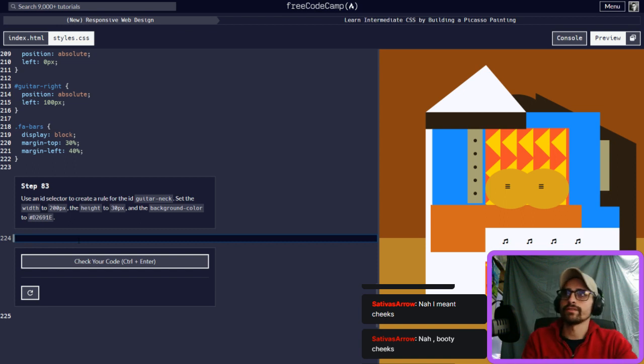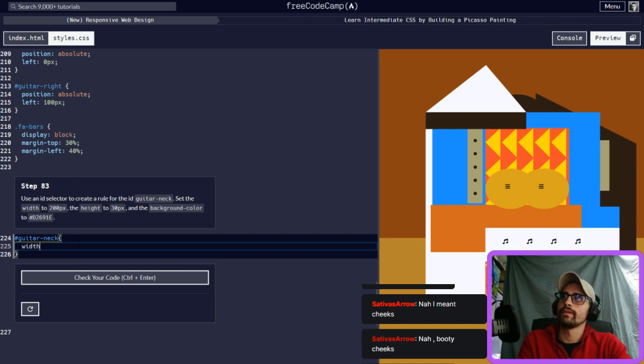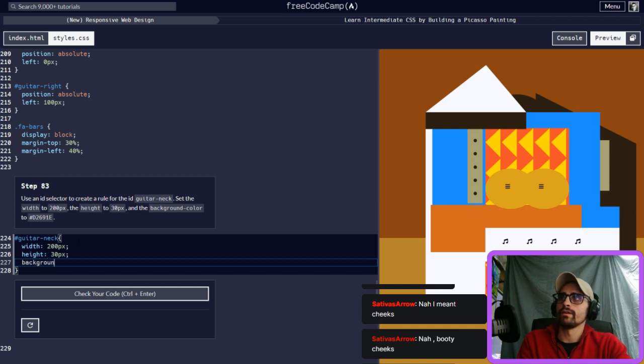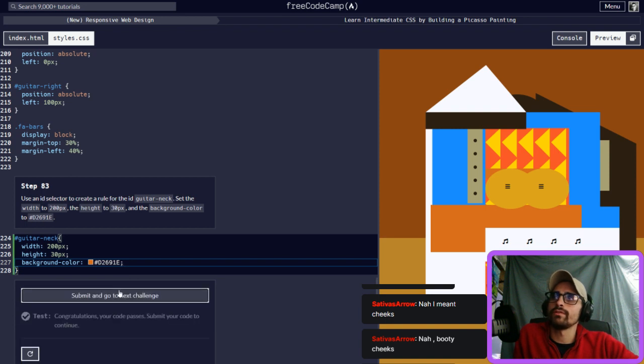Now we're going to use an ID selector, create a rule for the guitar neck. So guitar neck. Set the width to 200 pixels, the height to 30 pixels, and the background color to D691E. There we go. Check that code. Looks good.